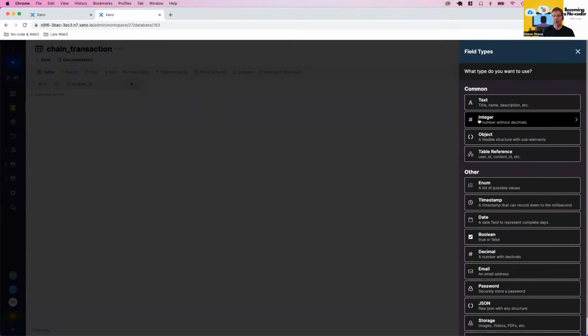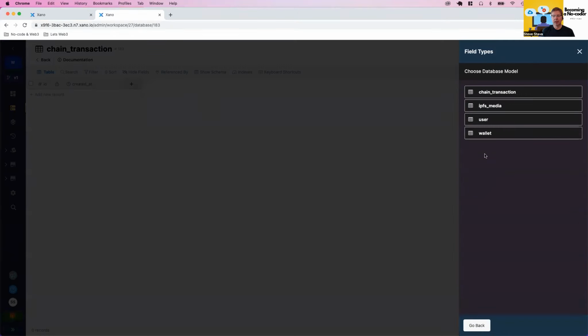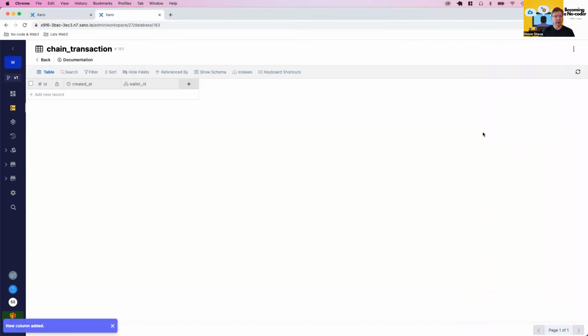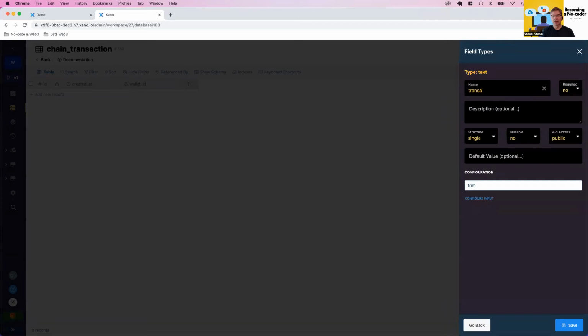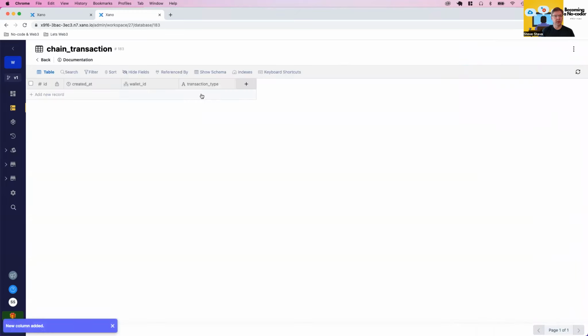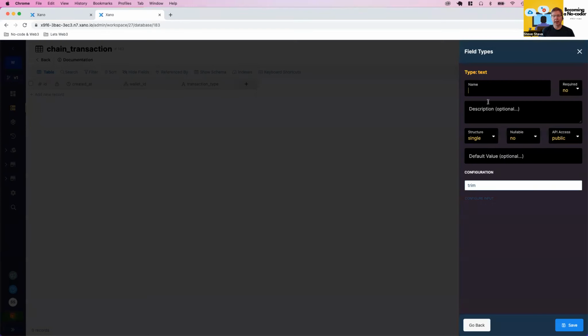So let's see. I know that I want a table reference because any transaction we do is going to be with one of our wallets. So I want to know which wallet I did that with. I also want to know a transaction type because I can deploy a contract, I can mint an NFT. There's multiple things that I can do. So this will just be a string that we specify in the function call. And then we always get back from the API calls transaction ID.